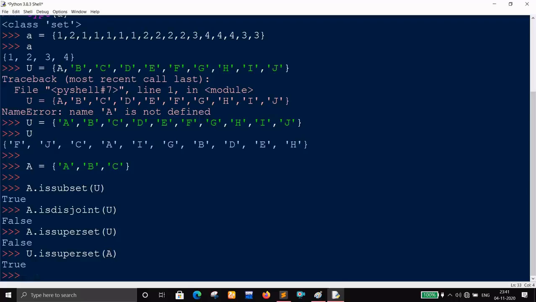Let's check the other methods. So we have add, clear, copy, and many of them you actually do not need. But let's start with union, our good old union, but for that we need another set. So let's have a set called B, and let B have A, B, I, G, H.